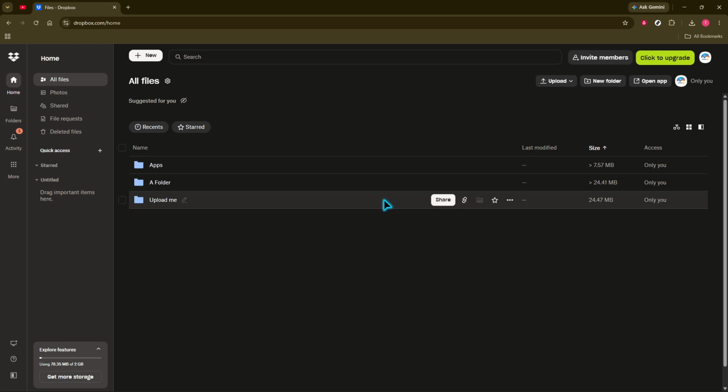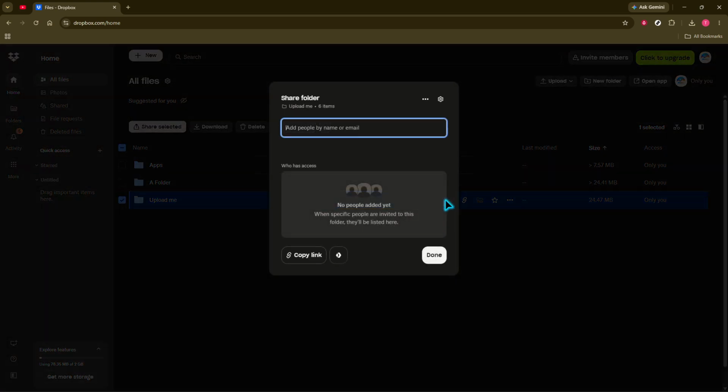Next, find the specific file or folder you want to send. When you locate it, right-click on it or click the three-dot menu beside it, and then choose Share. This opens the sharing options and gives you control over who can access your content. At this point, you have two main ways to share securely.